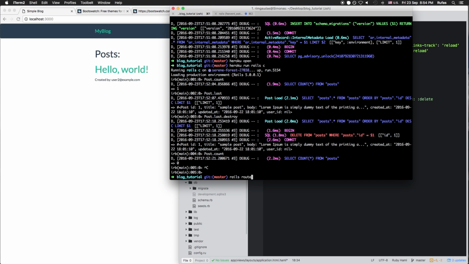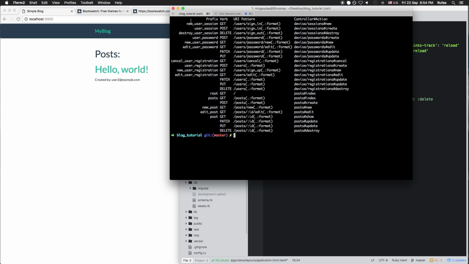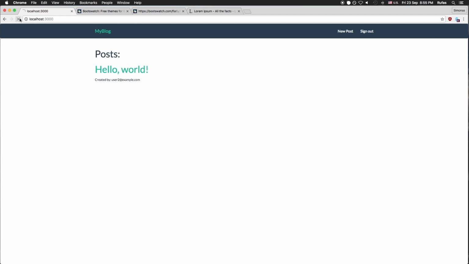And let's check our routes again, because I forgot the routes Devise generated for us. So new user session path and new user registration path. So new user registration path, and right here new user session path. Since we already logged in, we only see these two links, but if we log out, the links have changed.